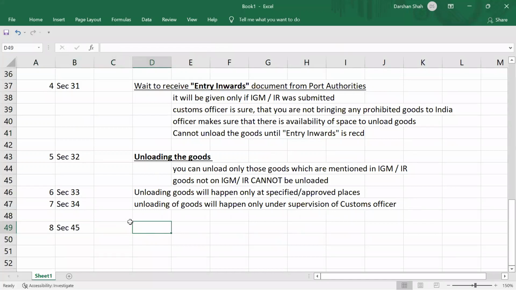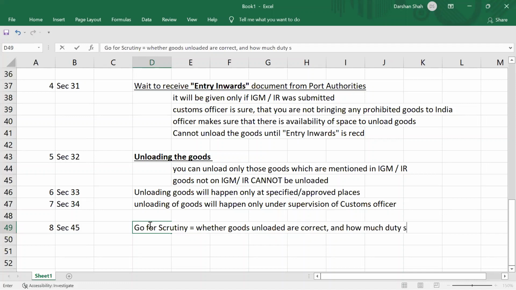Now, step number 8, section 45. What I have to do, I have unloaded the goods, right? So it will go for scrutiny. Scrutiny means what? Whether the goods unloaded are correct, the quantity is correct, and how much duty should be levied on these goods.